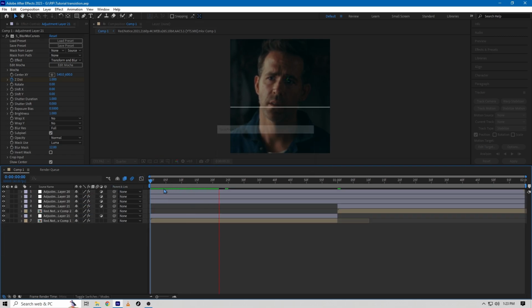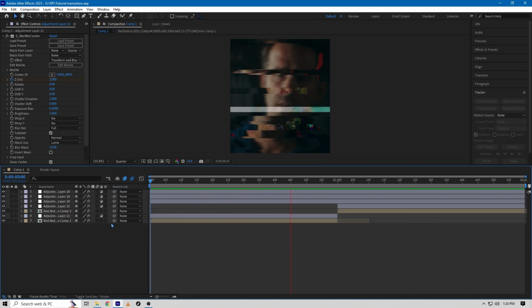Now your smooth zoom bridge transition is ready.